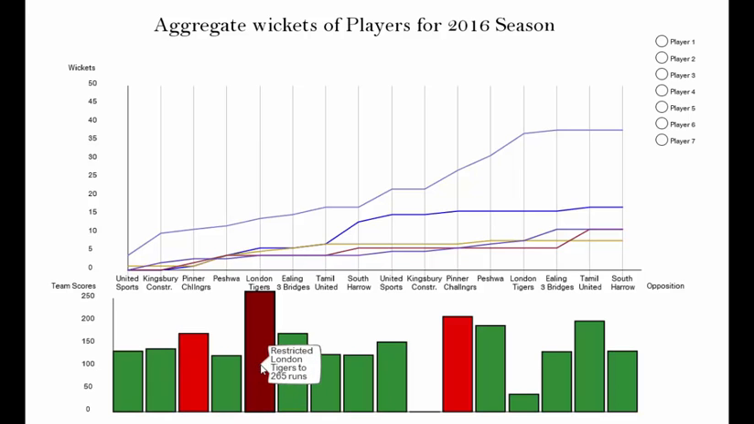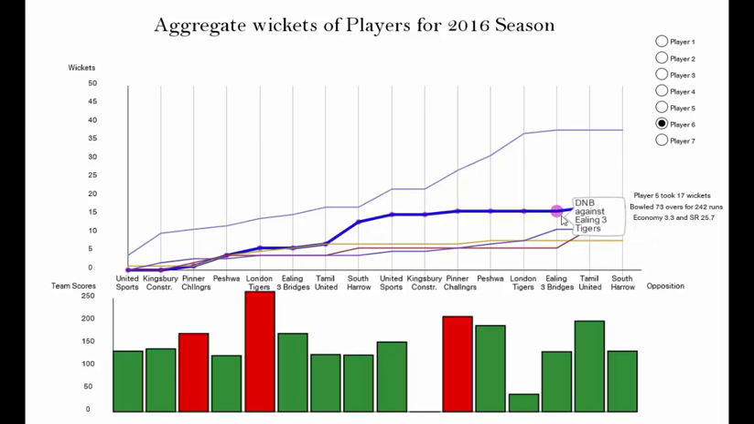Here, the color of the bar signifies the result, while also displaying the total runs the bowlers were able to restrict the opposition for. When a player is selected from the list, the line chart that represents their performances for the season is highlighted, and the user can then hover over each match to get their individual performances.